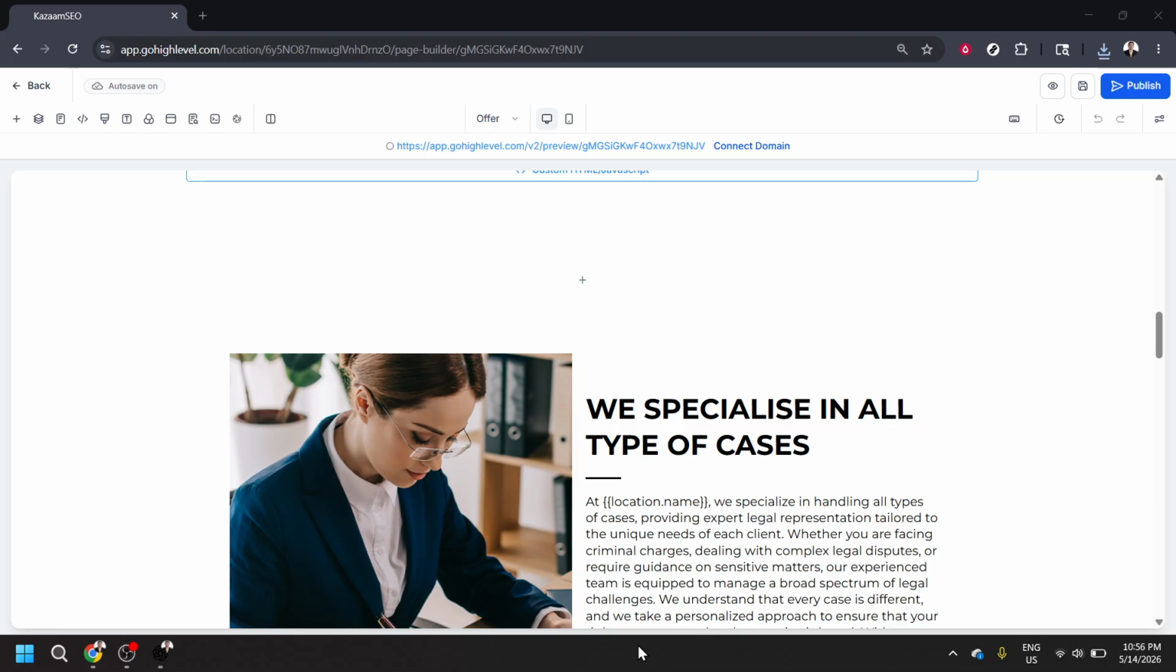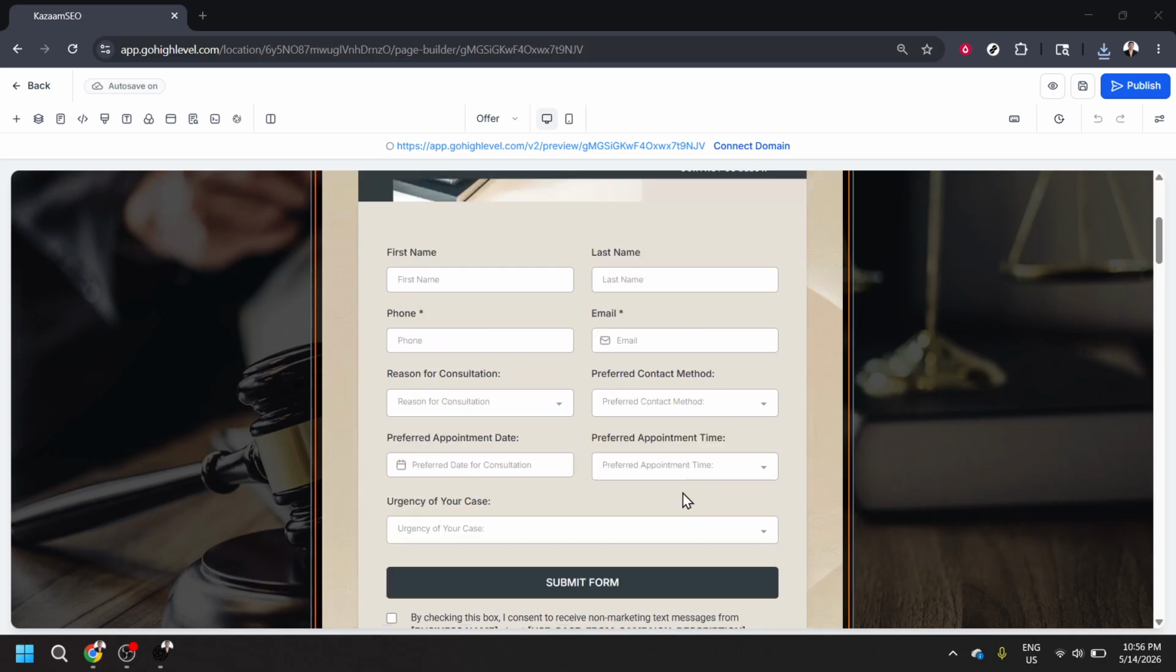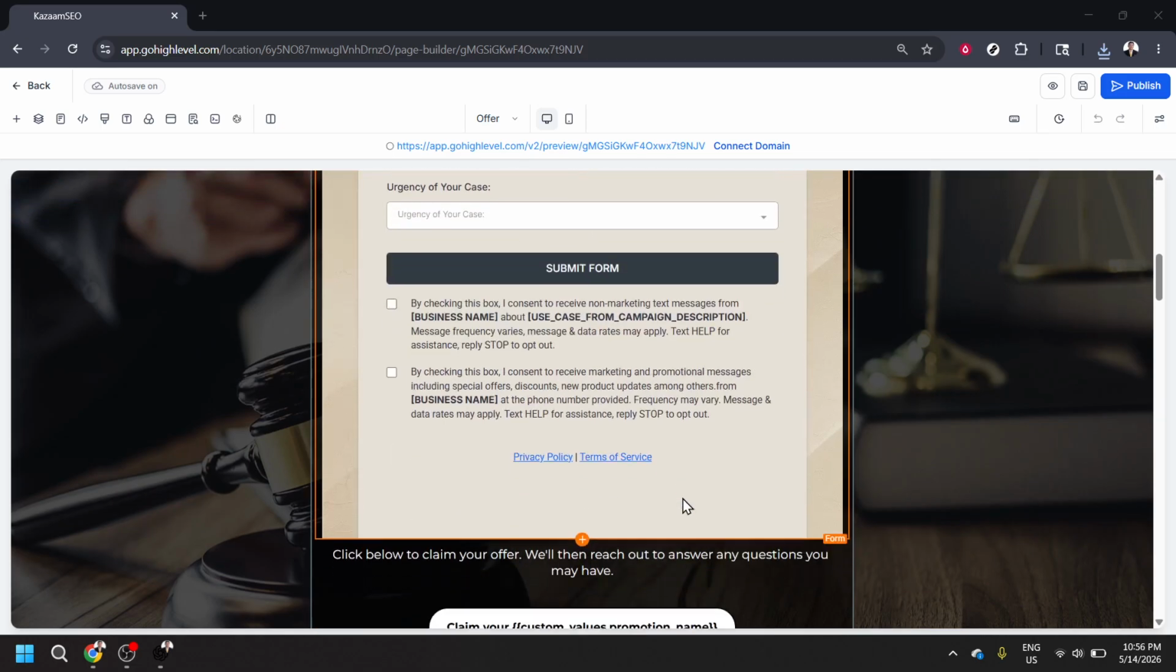Open the settings, head into the animations area, choose an entrance animation, and then test it so you can see exactly how it behaves on your page.